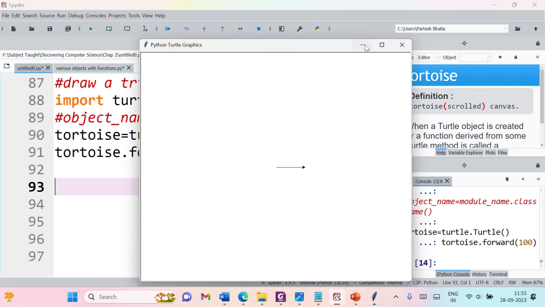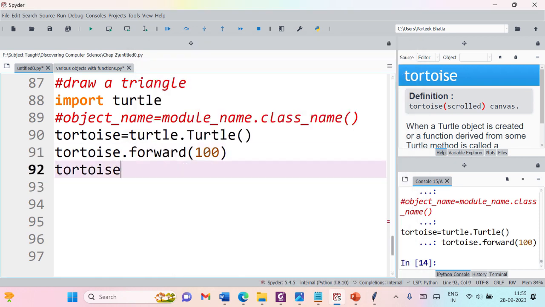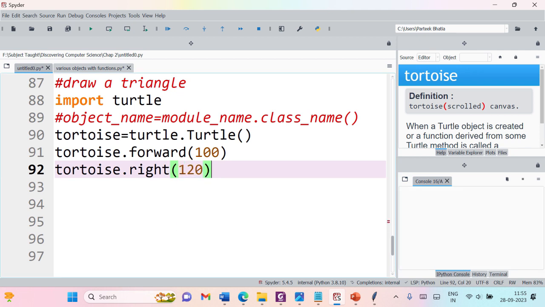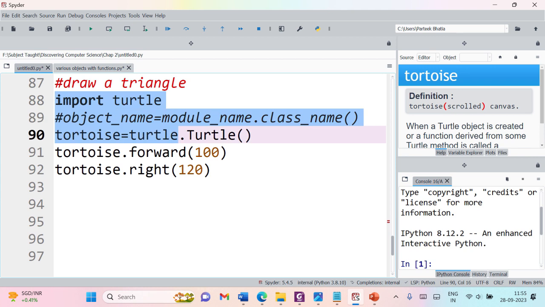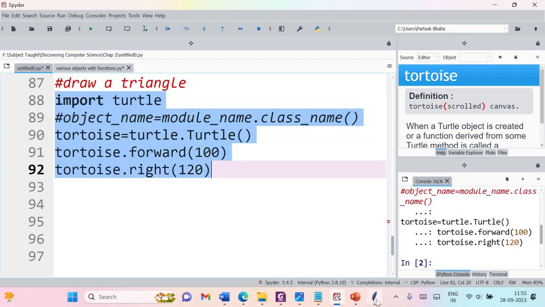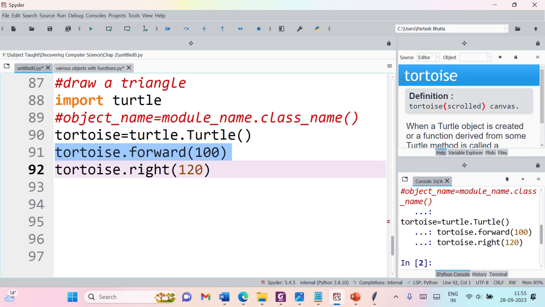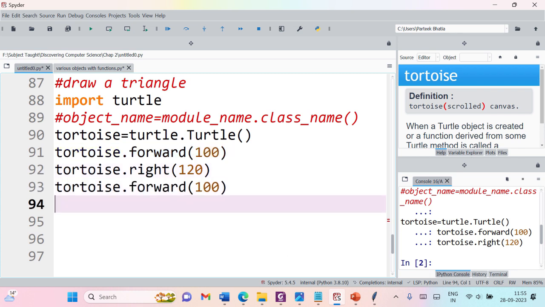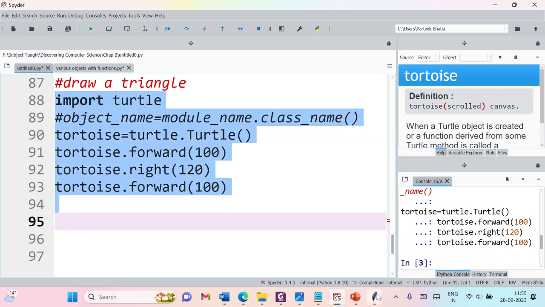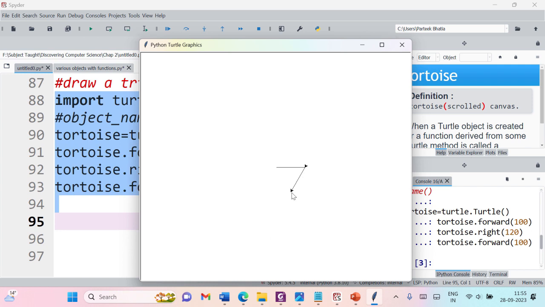Here I will be using tortoise dot right 120. Let us execute these statements to see its output. So here this is my output. We have the turtle in the desirable position, and since this is an equilateral triangle, I can move 100 in this direction. So let's move forward 100, and re-execute these statements to see its output at this point. So yes, we have moved from this to this.